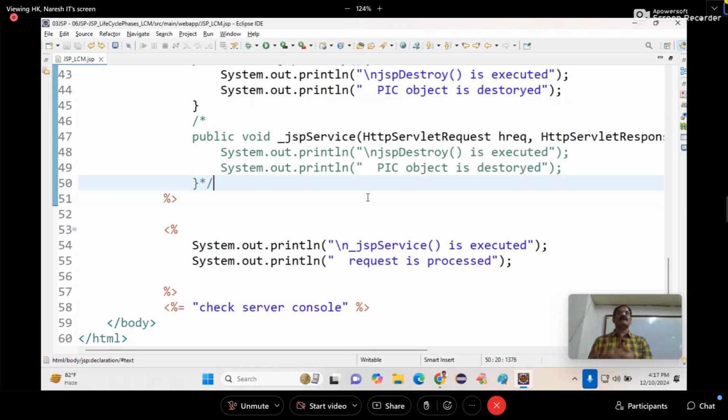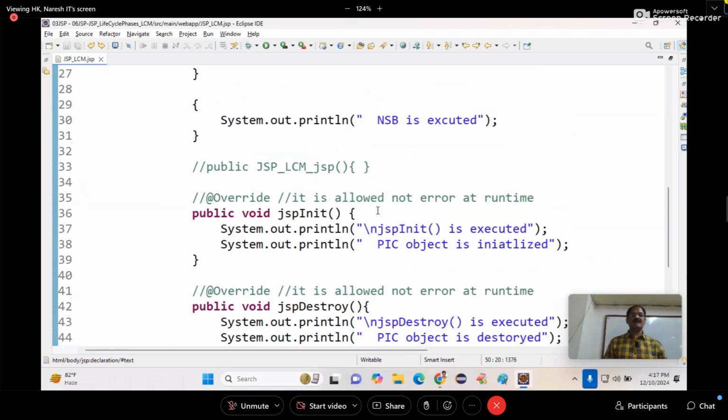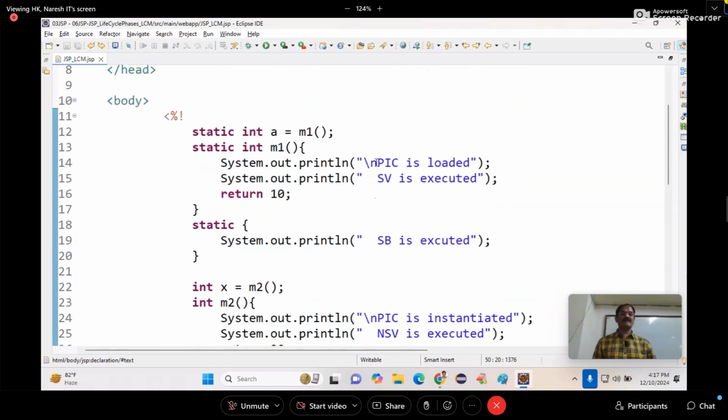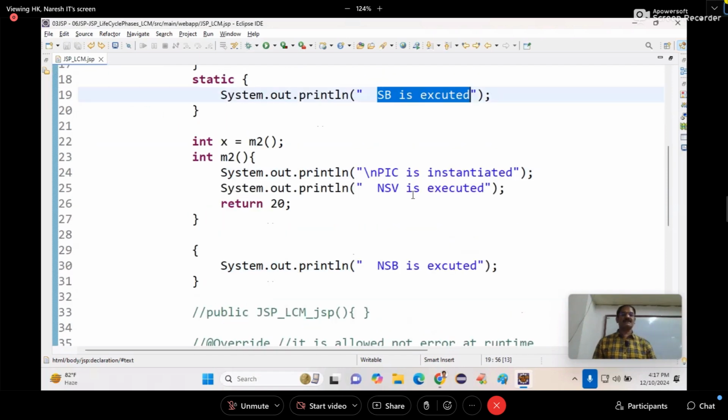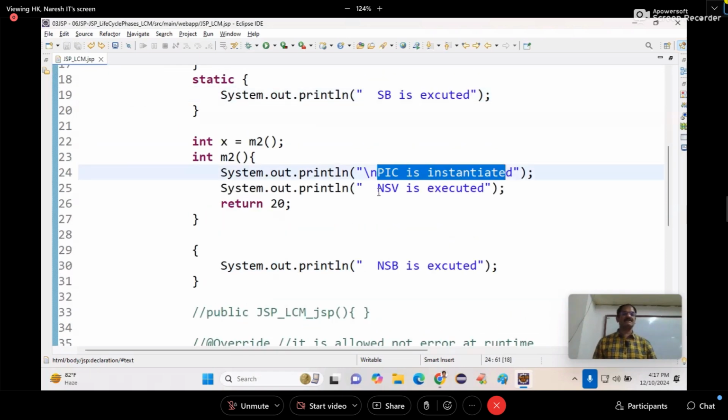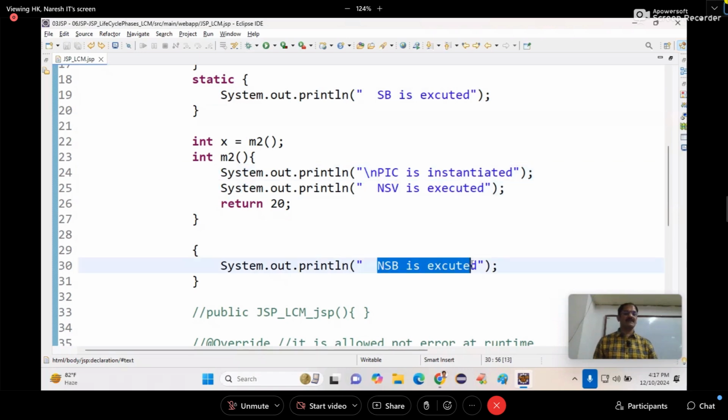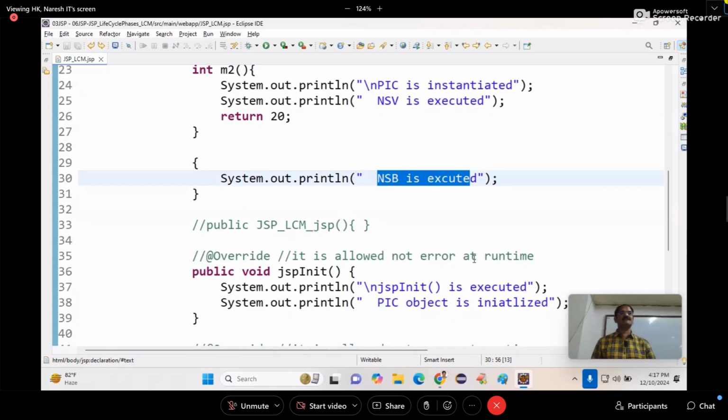Then the servlet container loads and instantiates. When the JSP PIC class is loaded, what message comes on the console? PIC is loaded, static variable executed, static block executed. Then next, instantiation: PIC is instantiated, non-static variable executed, non-static block executed. Do you have any constructor you wrote yourself? No. Implicitly it is generated by the JSP container compiler, but we cannot use it.